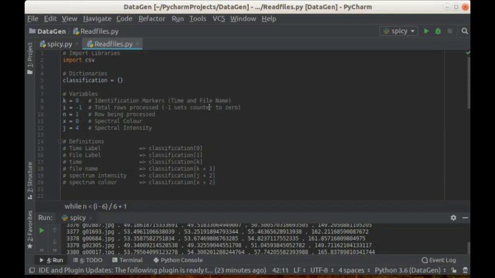k equals 0, which is an identification marker of the time and file name. i equals -1, which is the rows to be processed. Again, I set -1 so that it'll set to 0 through my iterations. n equals 1 is the row being processed. x is the spectral color, and j is the spectral intensity.